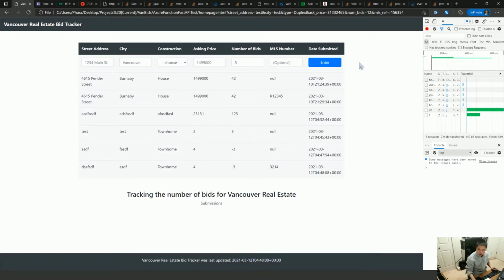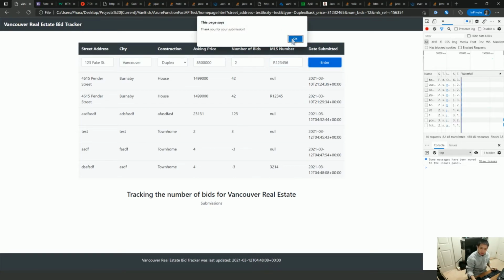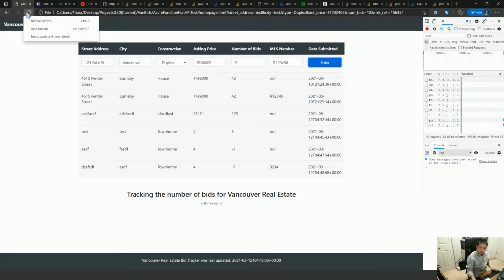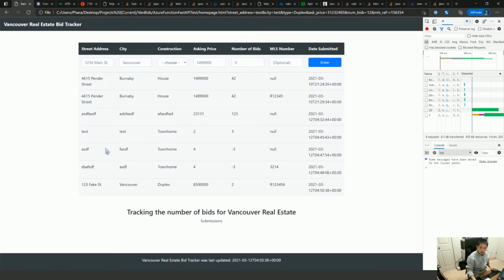And then we have this whole chunk of basically a form so that you can fill out 123 Fake Street, Vancouver. We'll call this a duplex with an $8.5 million asking price. It's a mansion with just 2 bids. How many people can afford that? And 1, 2, 3, 4, 5, 6 for an MLS number. When you submit it and it's successful, you say thank you for your submission and you're good. And then the next time they refresh it, you'll see that 123 Fake Street is at the bottom here.